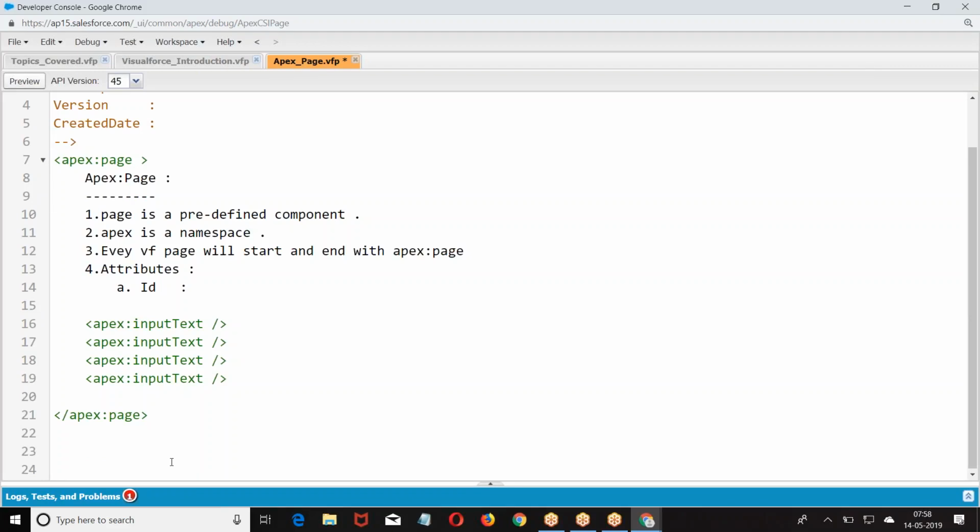I want to refer to the second input text. How will you refer? All four are the same, right? When all four are the same, how do you refer to a particular element? I want to refer to the second input text. I want to refer to the third input text. How will you refer?